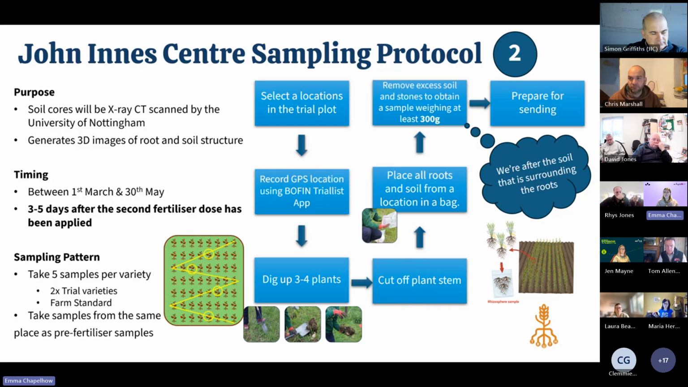And then you're going to do the exact same thing again. But you're doing this 3 to 5 days after the second fertilizer dose has been applied. So the exact same protocol and the exact same location. So where you went prior to your application, you want to go to the same places, and 3 to 5 days after your second fertilizer dose and collect a second sample, and the exact same protocol.